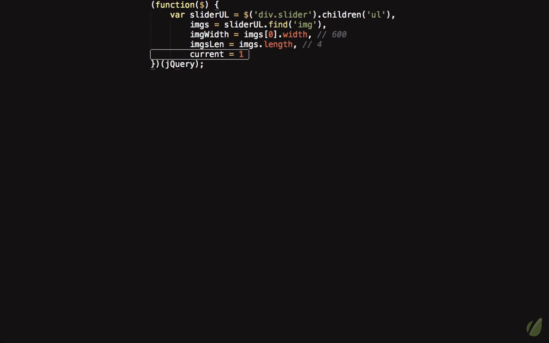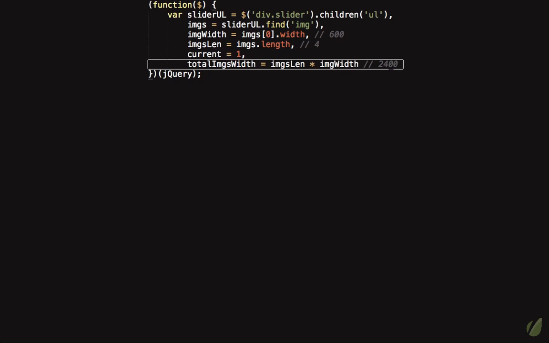And by default, we're on the very first image when the page loads, so I'm going to make that equal to 1. And then finally, we're going to do one last variable called total images width. And that is going to be the entire width of all of the images combined. And that's how we will know how wide all of the images are together. If we have 4 images and each is 600 pixels, we know that the total width of all of those images would be 2400. So we can grab that value by doing the total number of images, images length, times the width of each image. And we're going to assume, and they should be, all the same width.